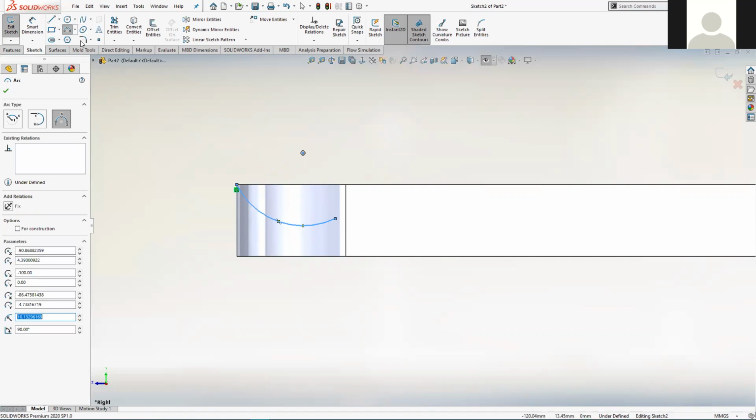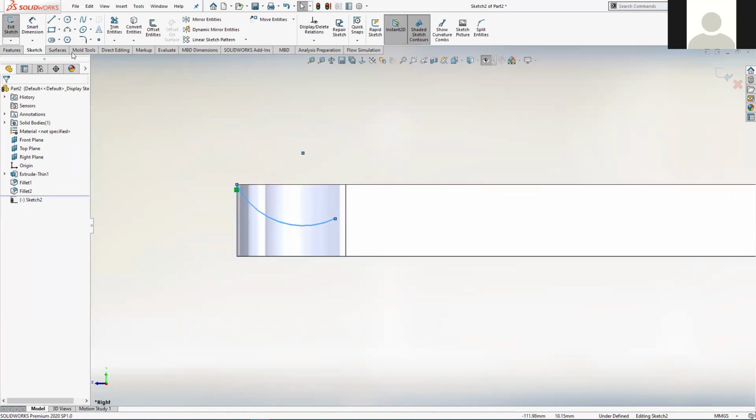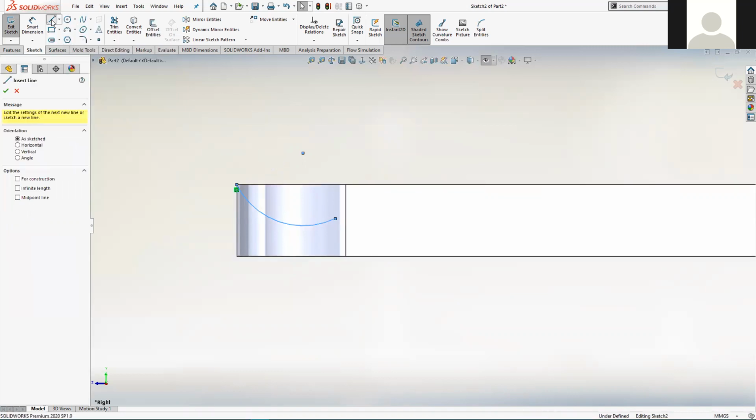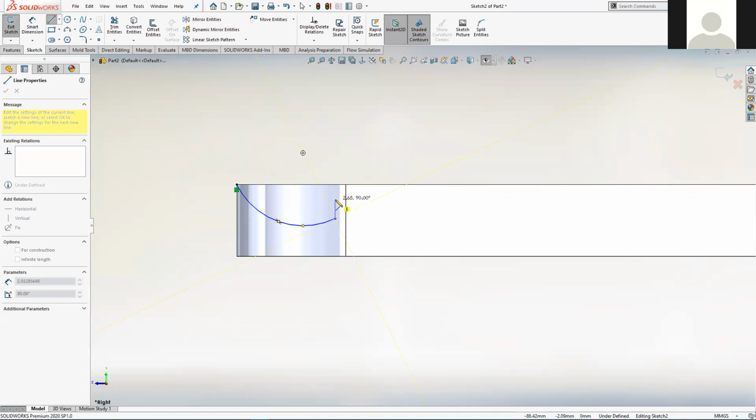So I don't need the arc tool anymore. So I'm going to hit escape to get out of the arc tool, drop into the straight line tool that we've used many times before, click on the end of my arc because I want to lock this line onto the end of the arc. So click on the point that's on the end of the arc there.